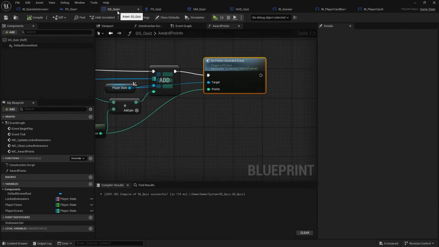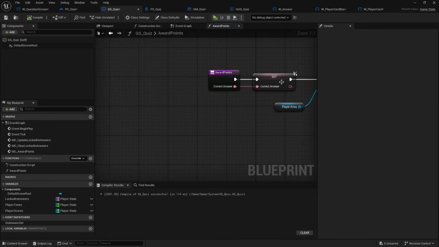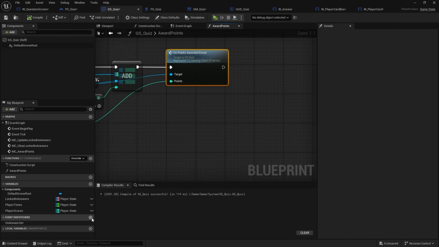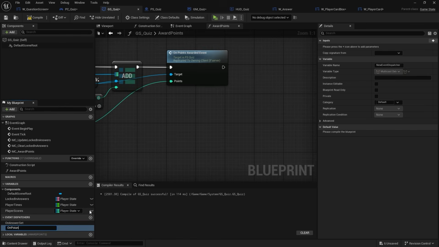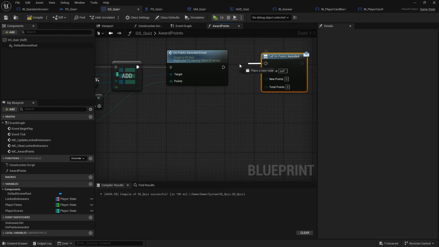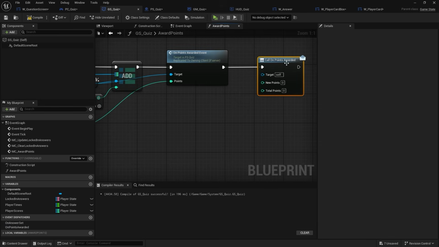So let's go back to the game state for the quiz. And over here, we've got the award points happening on the multicast. What I'm going to do on here is have an event dispatcher saying on points awarded. And we need to know how many points we're getting. We do new points and total points. So I'm going to drag that out once it's done. If these don't show the names, just compile it and refresh the node. So heads up with that one.